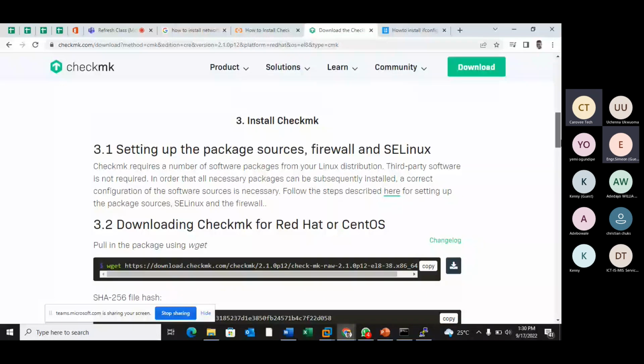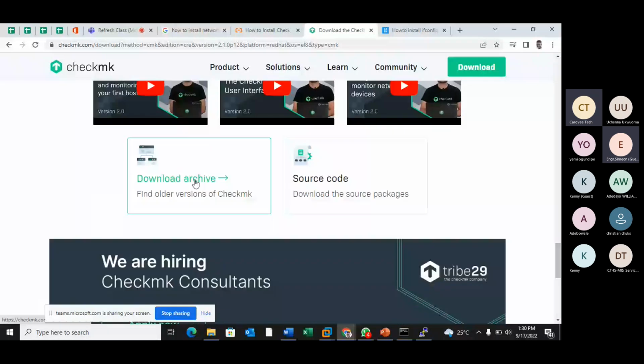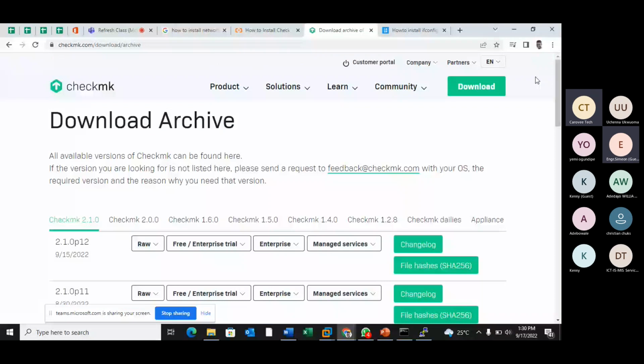It will not enable me to download whatsoever. Can you see? Download archive, find older version. Because 1.4 is a bit old, but it's still working. In as much as it's working for me. I got to know this when I managed the data center. I worked with a clearinghouse, a very big company. That's the number one clearinghouse in Nigeria. I managed a data center. They use this application. So that was where I got to learn all this. It's working fine.